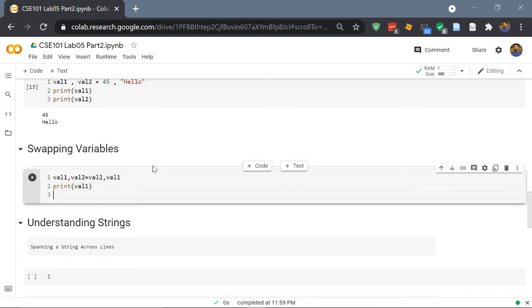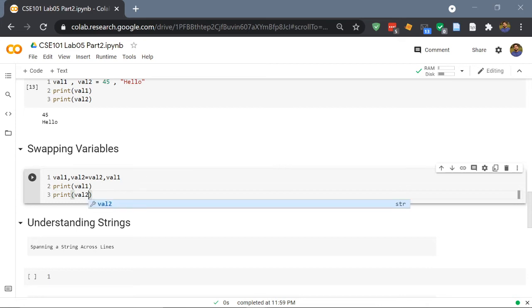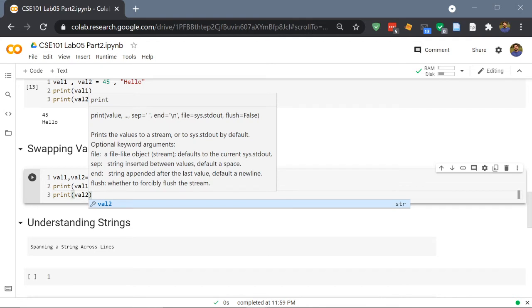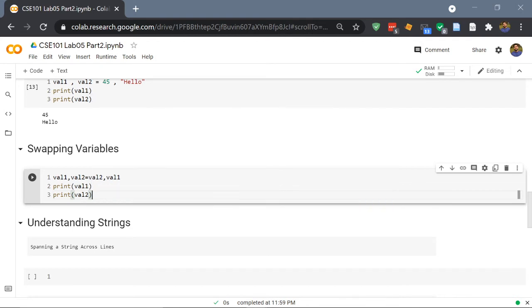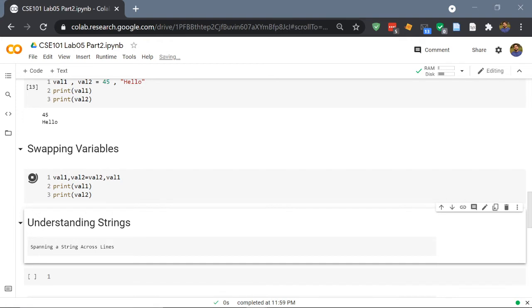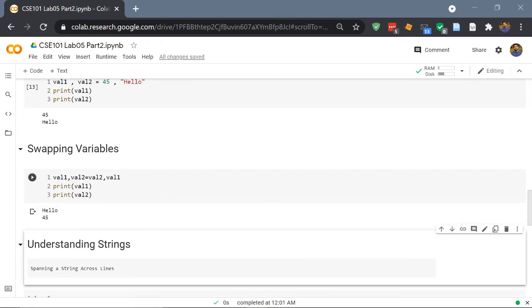Now if you print val1 and print val2, you would see that the first output would be hello because val1 has hello stored inside it and val2 will have 45. Now if I execute this, see, the first output is hello and the second output is 45. So we have swapped the values as well.